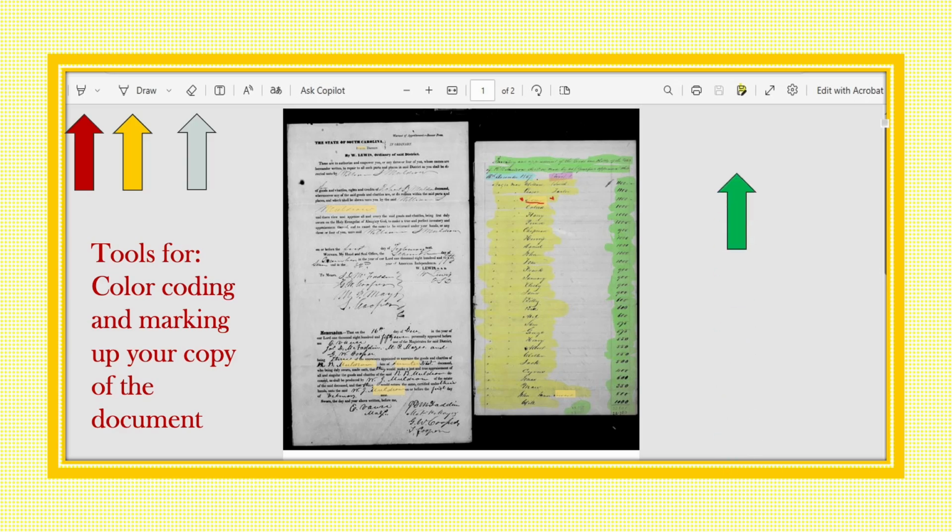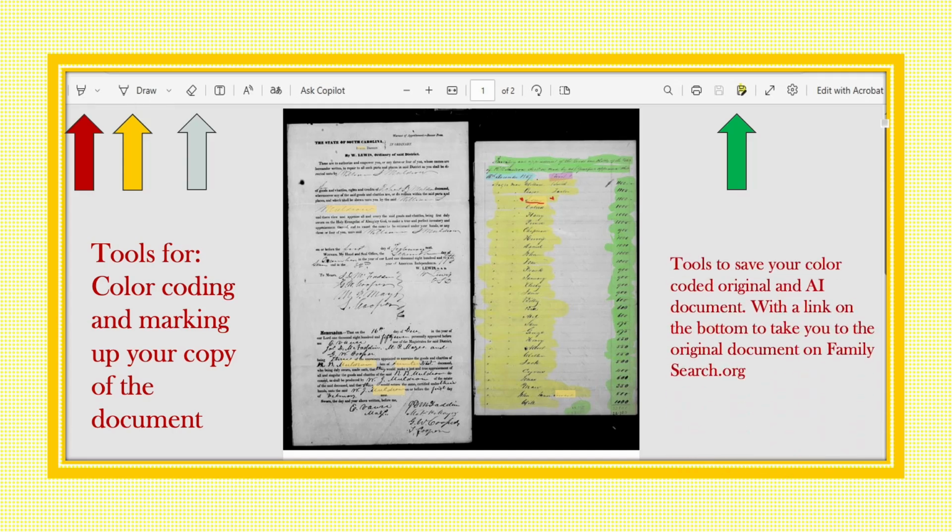And this is with Adobe Acrobat, but I know Microsoft Office has one. There's many different places that you can take care of all of this. But there is our save button, which we definitely want to do. So that's the tool right there to save your color-coded original and AI document with a link on the bottom to take you to the original document on FamilySearch.org.